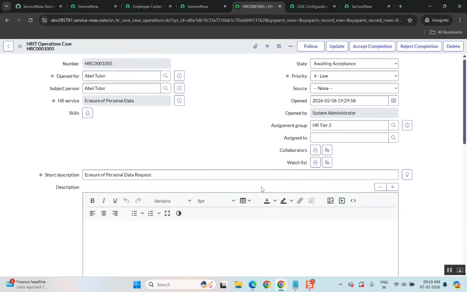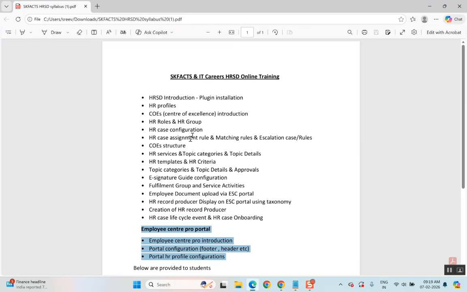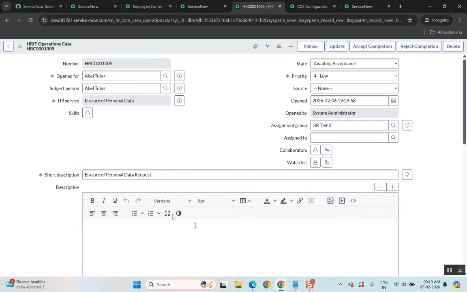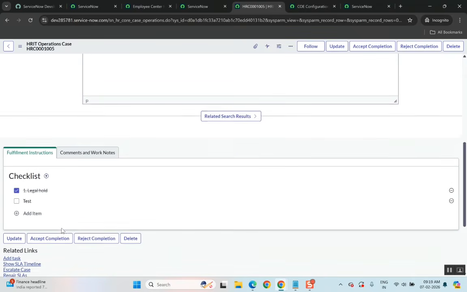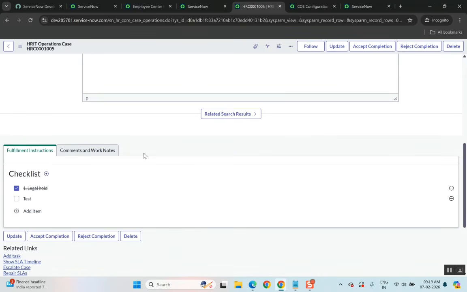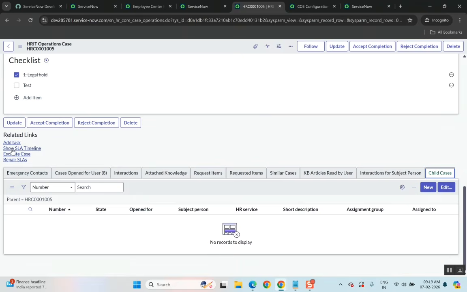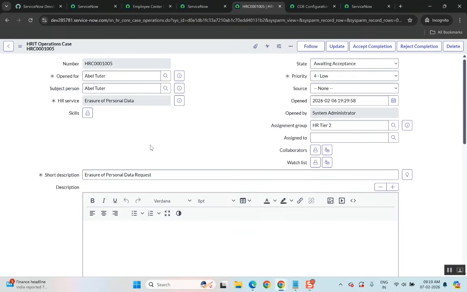Don't go much deeper because we are at a very starting level. Just see what is what. For everything we have some different configurations. If you cover all these topics, easily we'll get what the skill is and how this checklist is coming. Can we include any other tabs here? Everything we'll see. What is escalation case, what is the task, everything. That is based on HR services configurations.